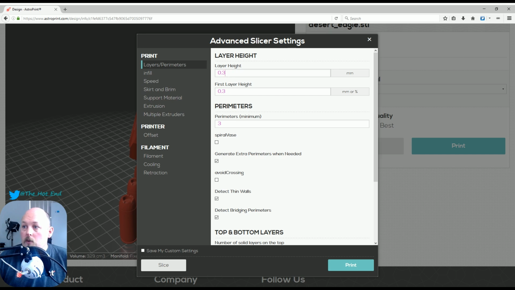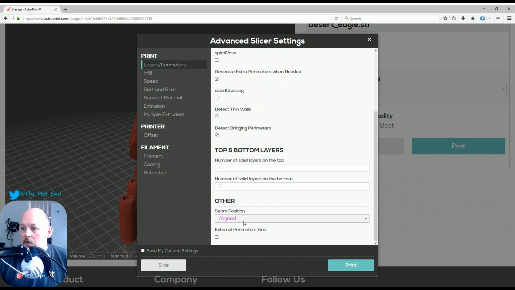So we could say layer height, we want to do this one at 0.2. Perimeters 3, that's good. This even supports spiral vase mode, which is really good. Yep, we'll need supports. All this is good.